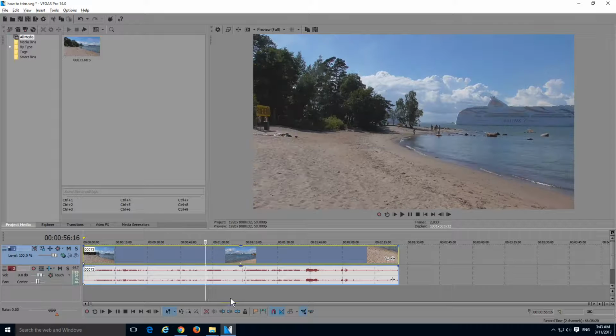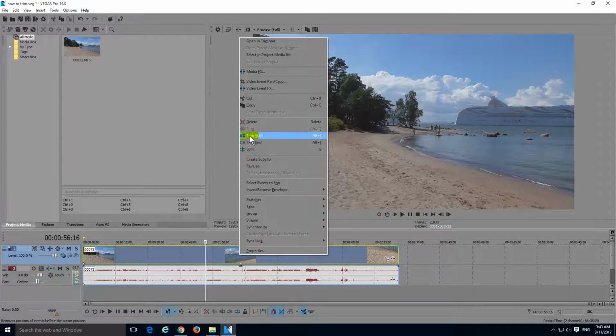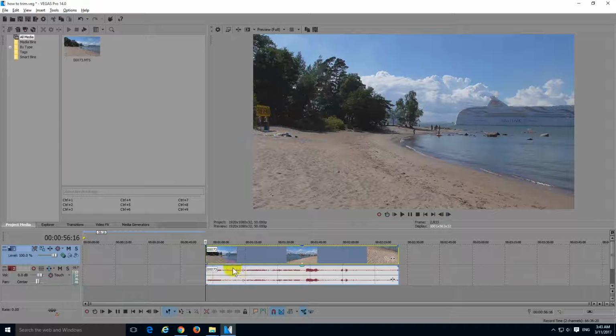Let's say I want to trim the video from here, and I have the option to right click the video and trim start. Trim start means that the video will begin from this portion. So let's try that one, trim start. Okay, and that's the beginning of the video.